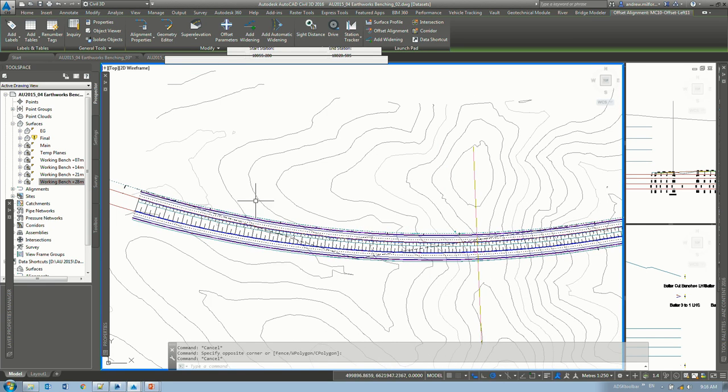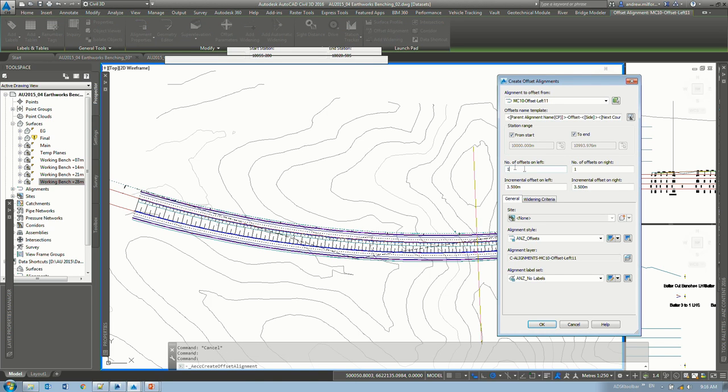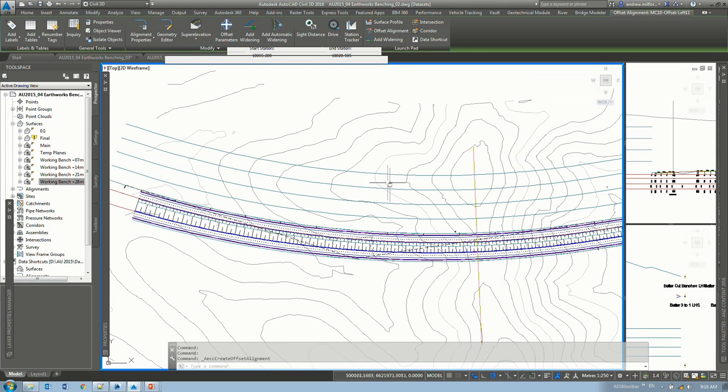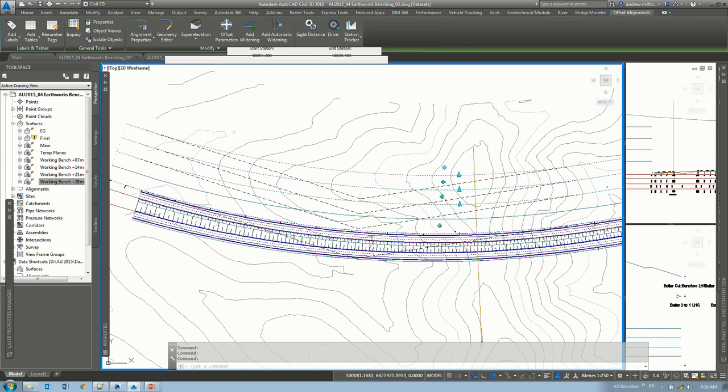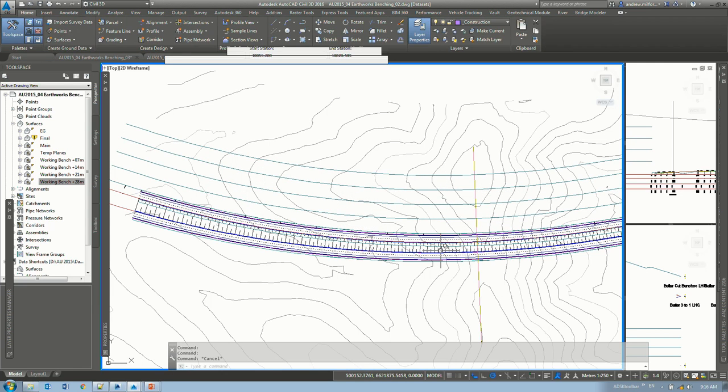So in this case, I've got my offset alignment running through here, and I'm just going to add some offset alignments. I'm just going to add 4 of them to the left at 21 metres approximately offset. We're going to be editing these a bit later. Nothing to the right. I'm just going to accept the default names. So we have 4 offset alignments that are each going to represent one of the benches that we're going to be using. So all I need to do now is add that surface profile to each of those respective benches.